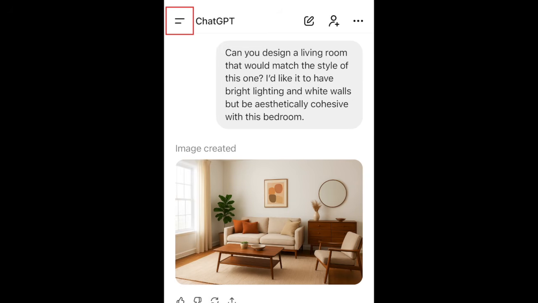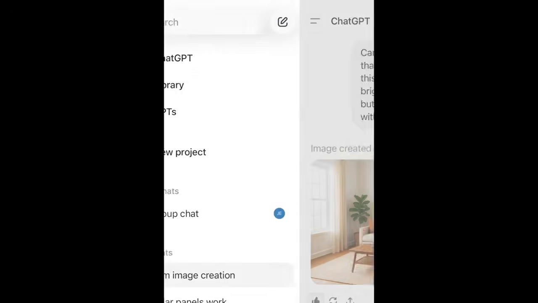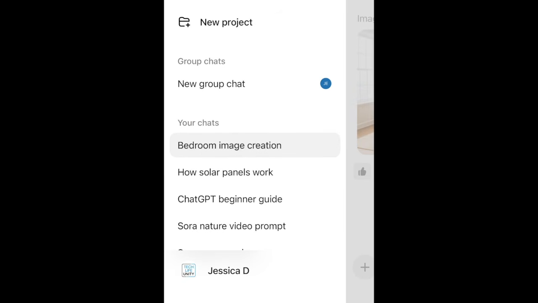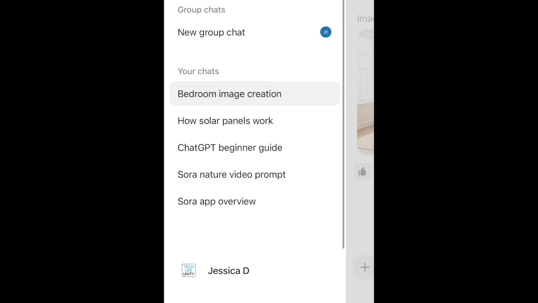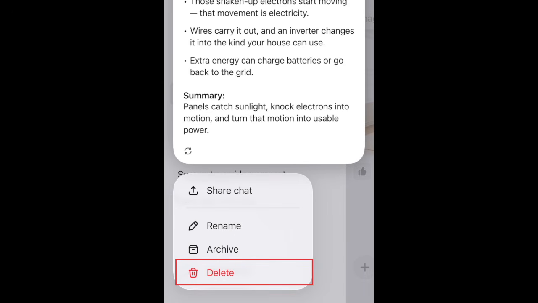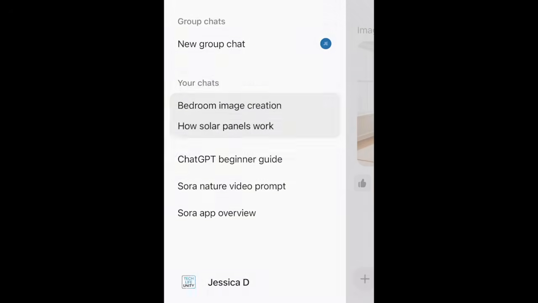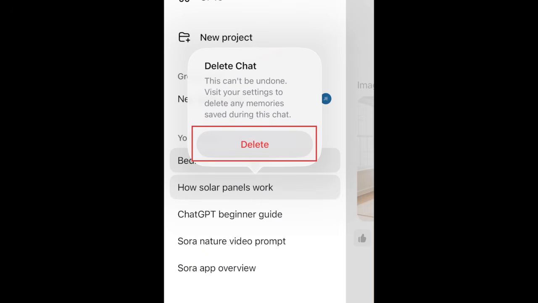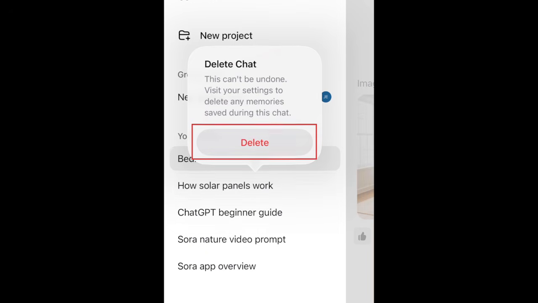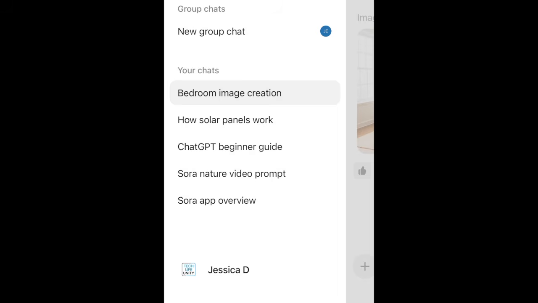If you'd like to delete past chats from the ChatGPT app, tap the menu icon in the top left corner. Find the chat you want to remove and hold it down in the list. Then tap Delete in the pop-up menu to remove it. Tap Delete to confirm. Repeat to delete any other chats you want to remove.